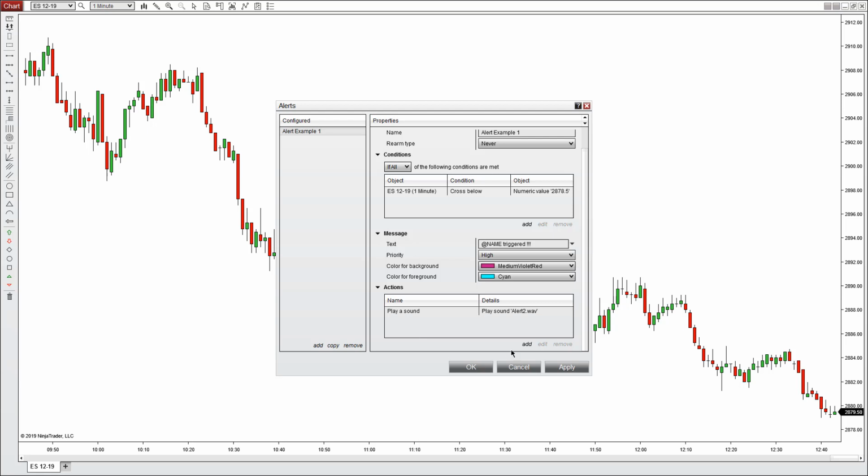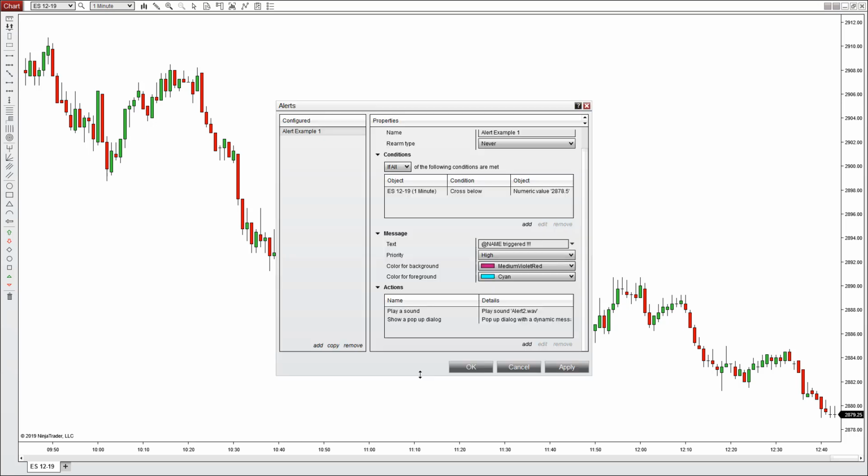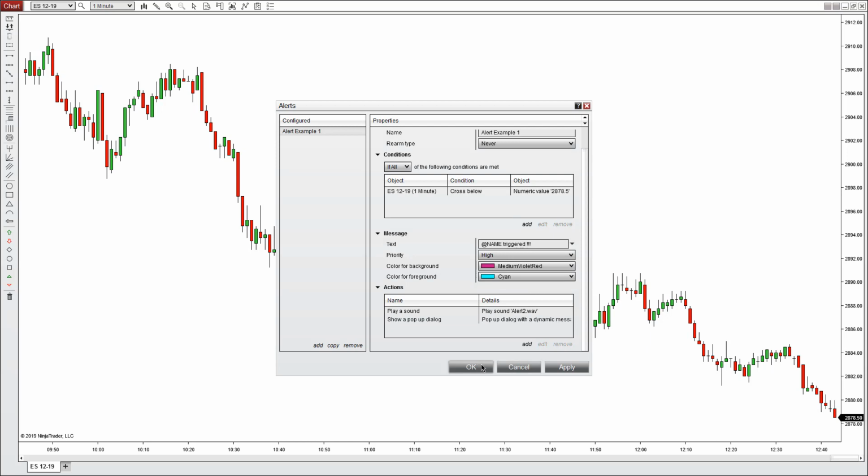Hit OK. I want another action here as well. I want a pop-up dialog. Select that and hit OK again. And you have all your parameters set for this basic alert. Again, the name is just alert example 1. It is enabled. Once the condition is met, crosses below 28.7850, it'll get triggered. It's a high priority. I'm going to hit OK.